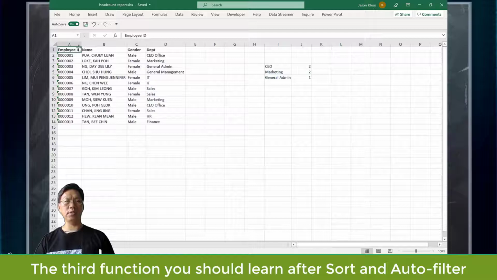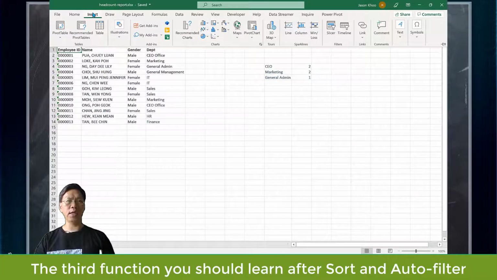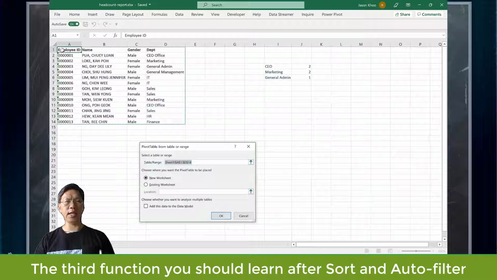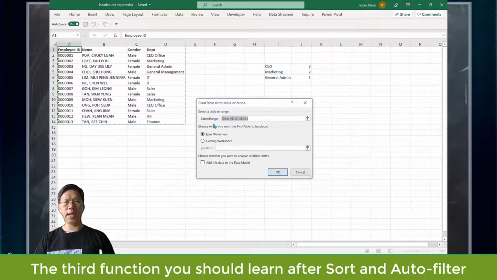All you need to do is select a cell inside the list here. Now, go to Insert. Let me expand my ribbon here. Okay, so Insert, and you can go into PivotTable. Now in the PivotTable dialog, first you have to identify the range. So it has highlighted the range for me from A1 to D14.